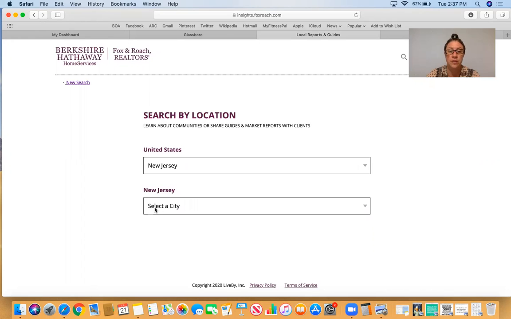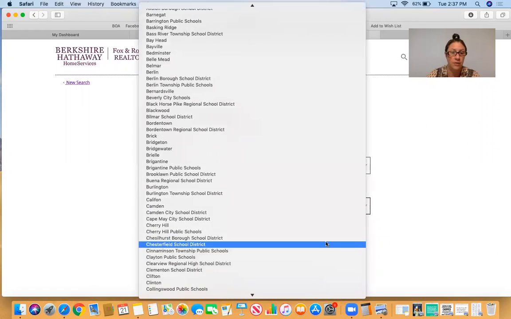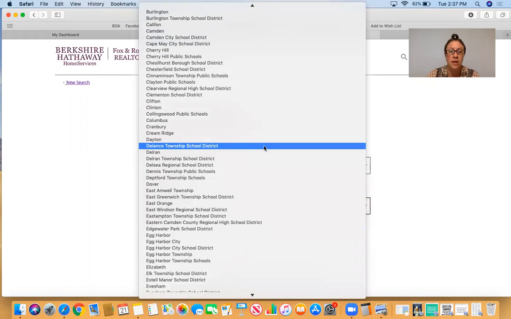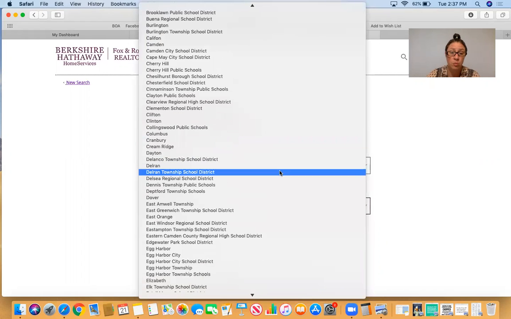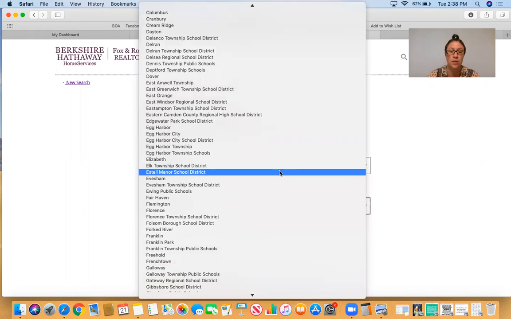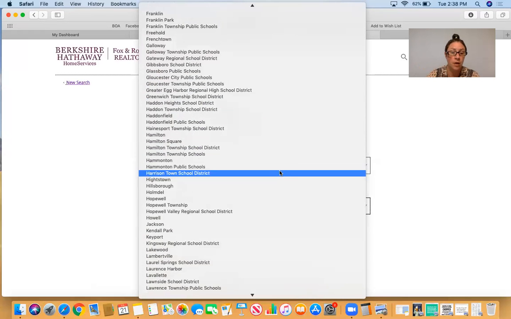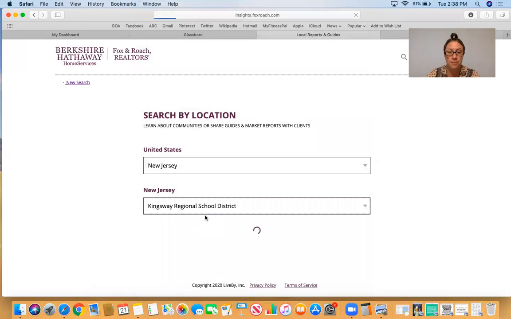And then it's going to say select a city. If we hit this drop down, we've got this kind of never-ending list of cities. But as you can see, it is also broken down by school district. As I was saying before, in South Harrison, when I looked up my address, it was still showing as Clearview School District because it's just going by the Mullica Hill zip code. But I can come down this way and find Kingsway Regional School District, which is technically where we are here. So let's click this.